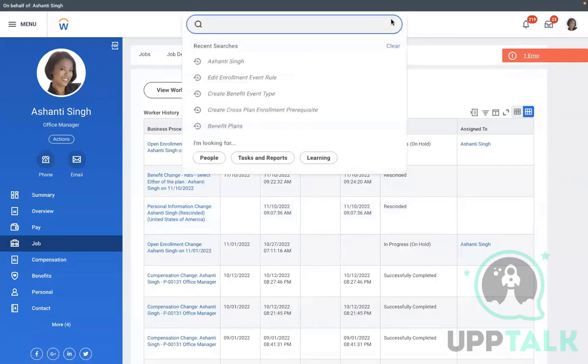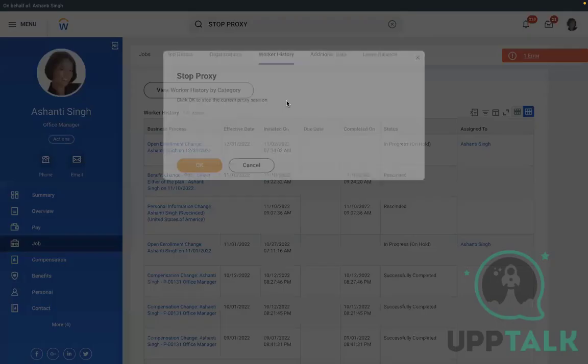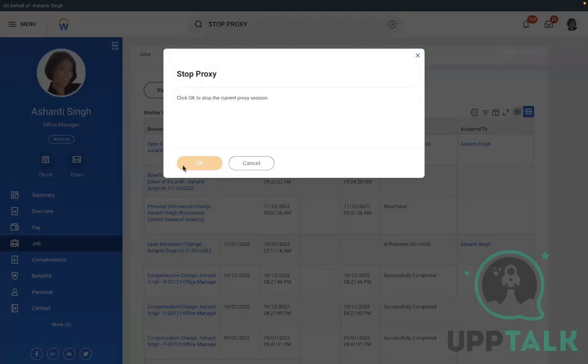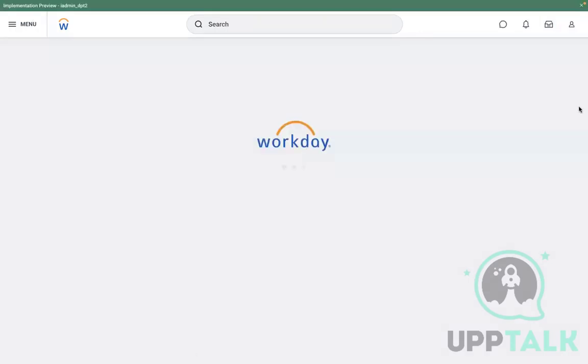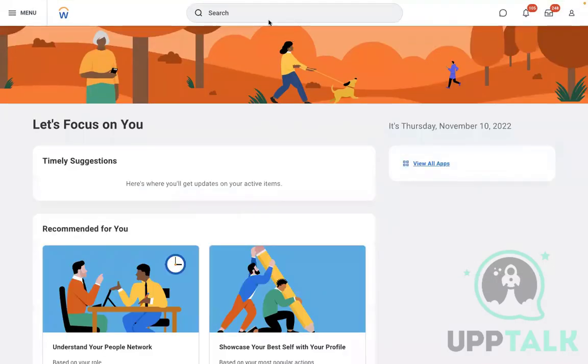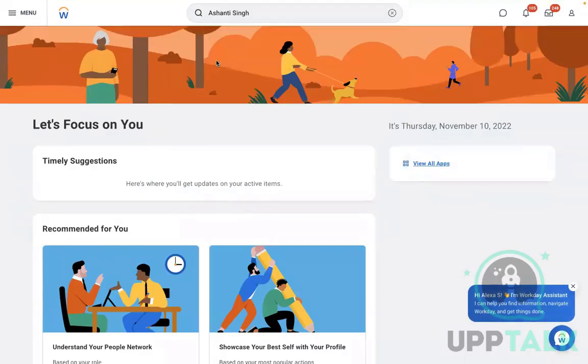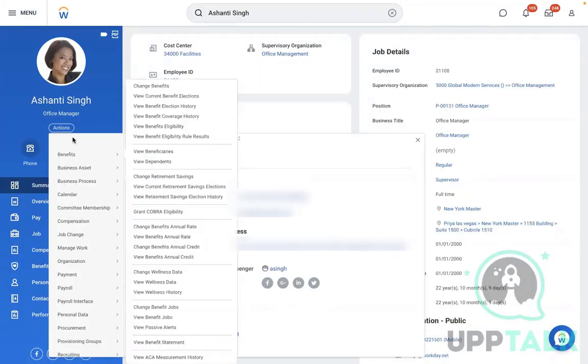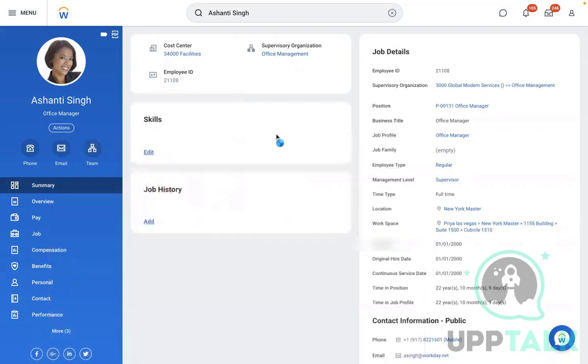So I will do start proxy. And I will give the answer also. Don't worry. First we'll go with our flow. What exactly are we testing? Sure. Benefits, change benefits.